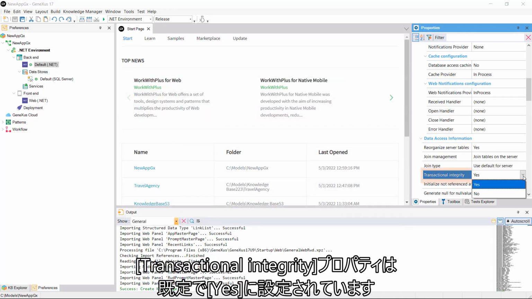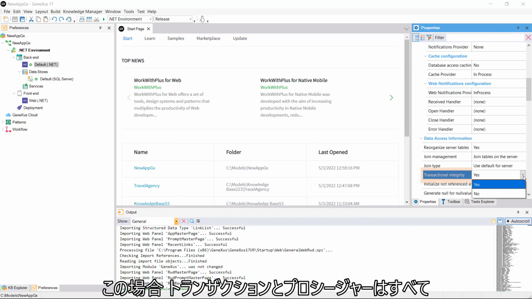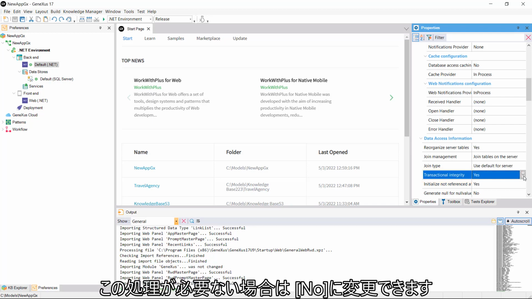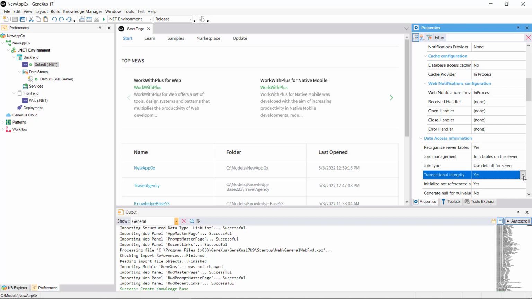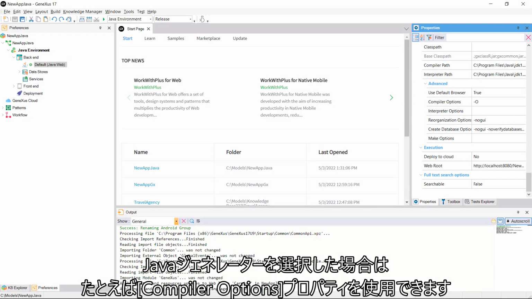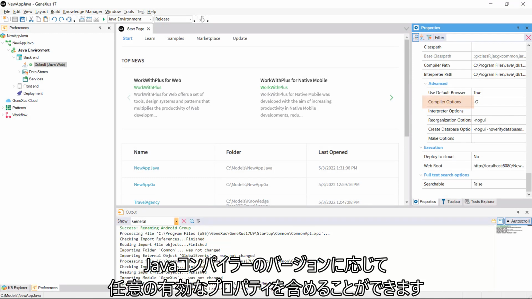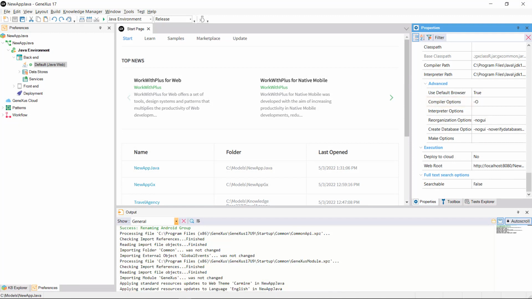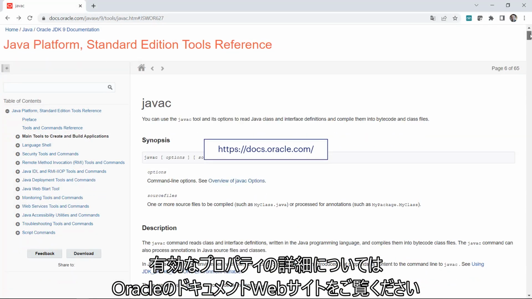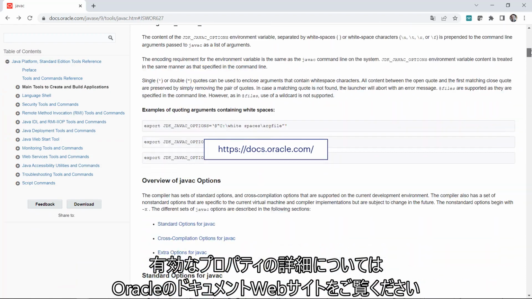The transactional integrity property, set to yes by default, allows all transactions and procedures to be generated with transactional integrity. If otherwise desired, it can be changed to no. If we choose the Java generator, we have, for example, the compiler options property. Here we can include any valid property for the Java compiler, depending on its version. For more information about valid properties, we recommend accessing the information in Oracle's documentation website.